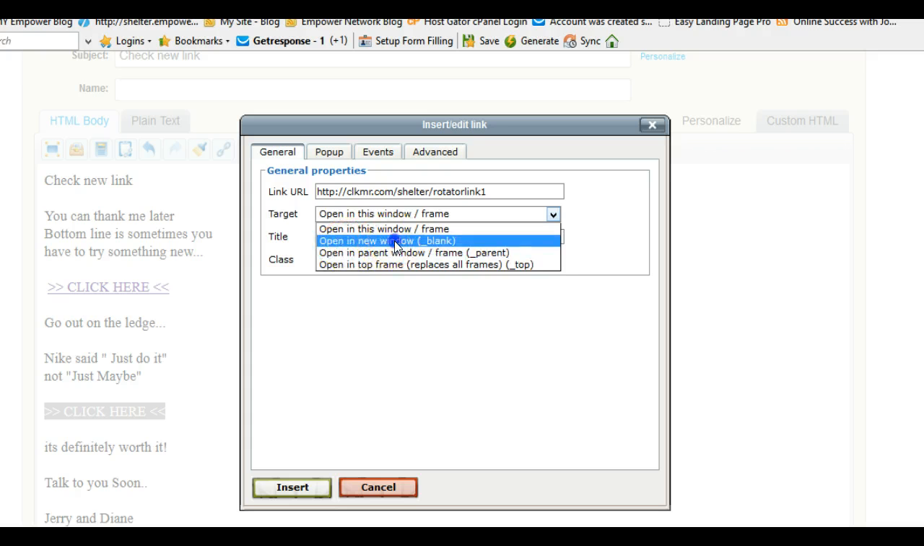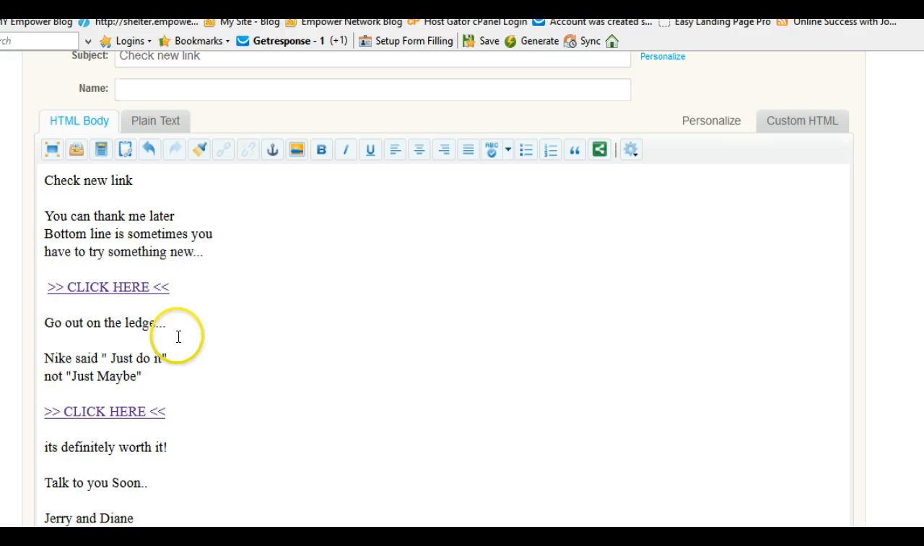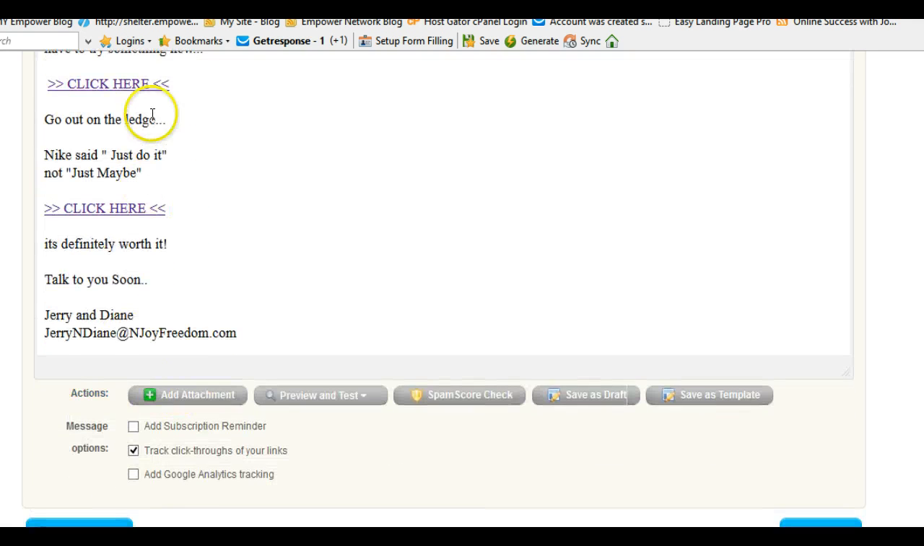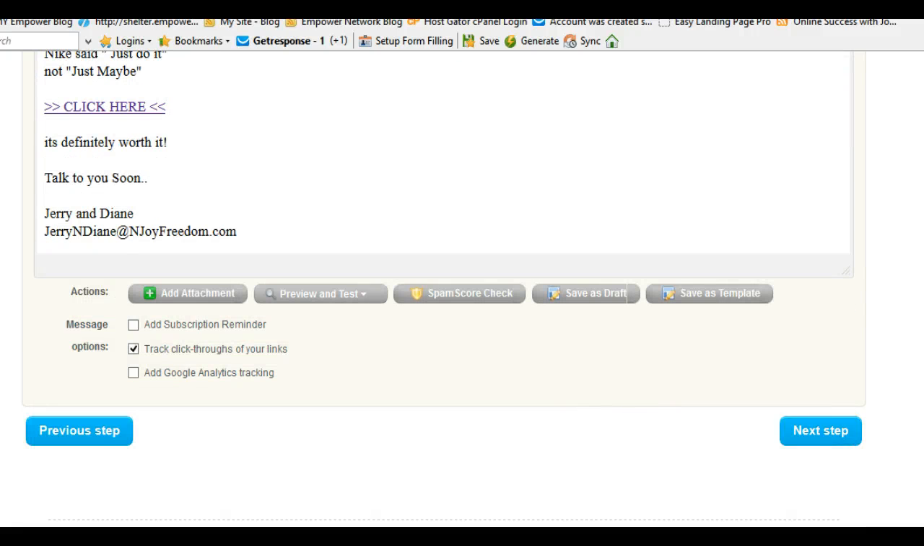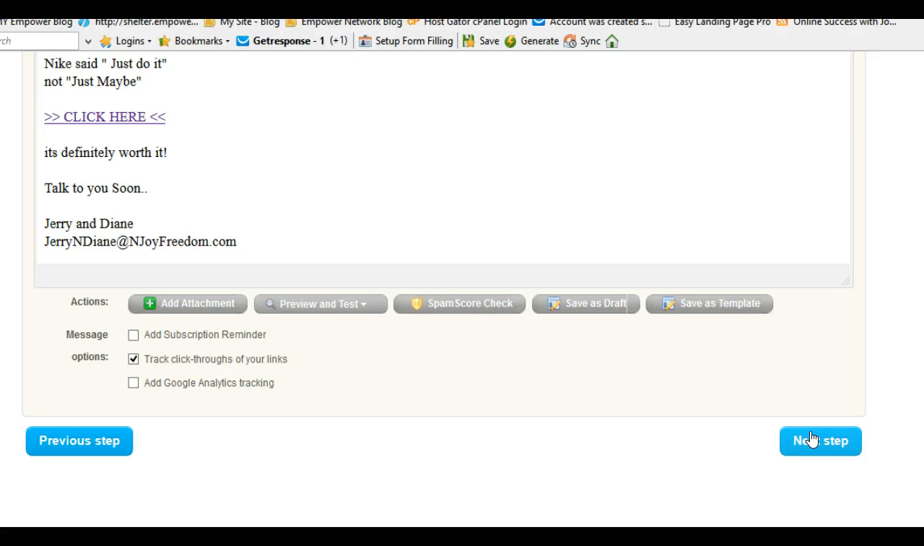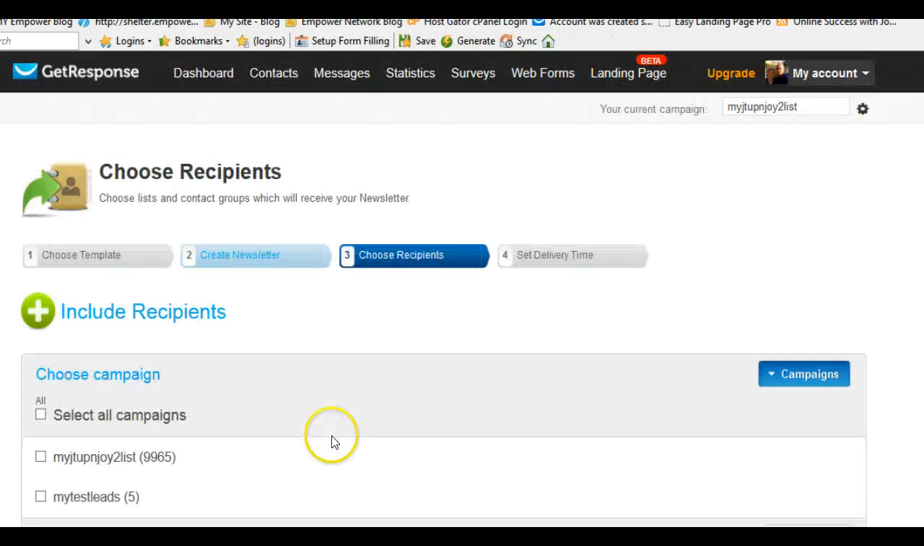here we go. Click open in a new window, insert. Okay, so I've got two links in here, got everything set up, and we are ready to run a test. So let's go with the next step. Gosh, we're already 11 minutes into this, so I may put it on pause while I get my email.